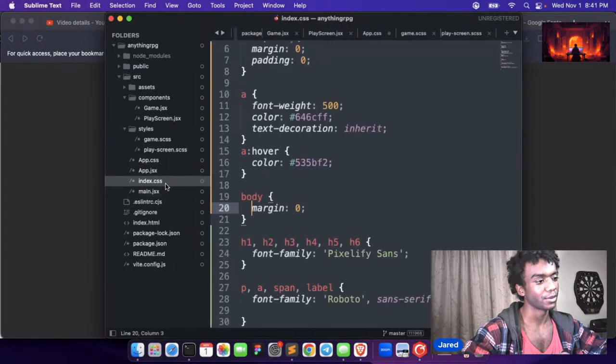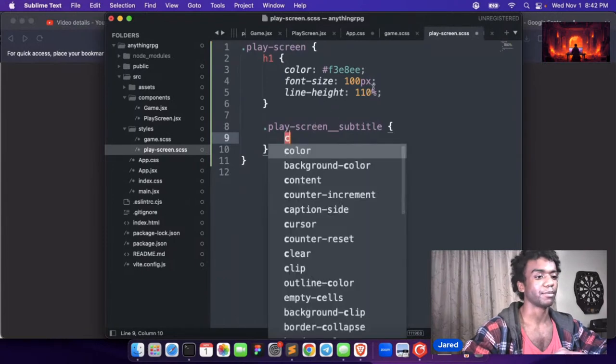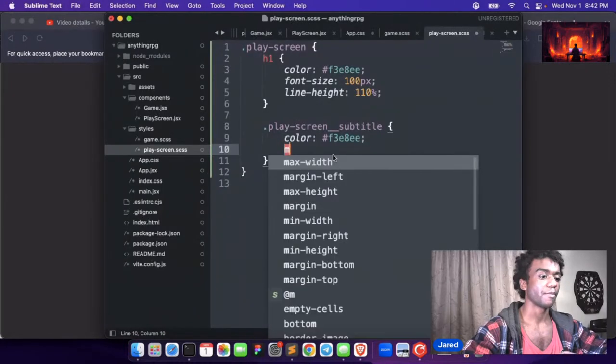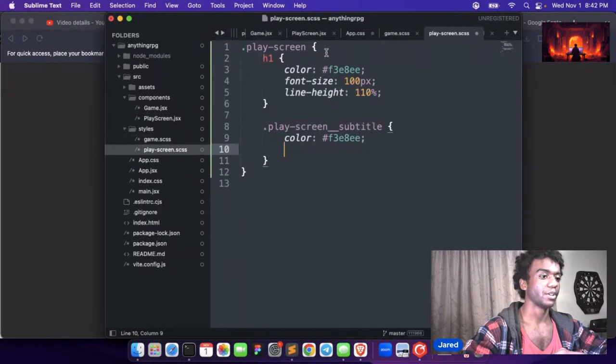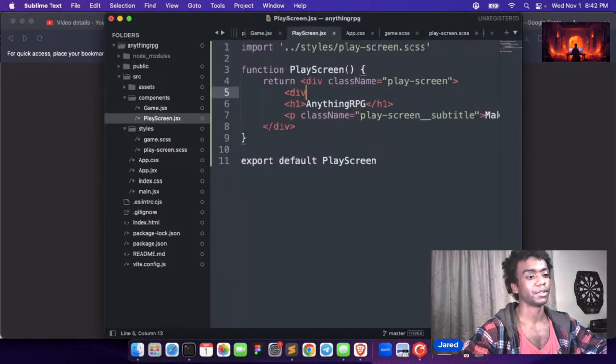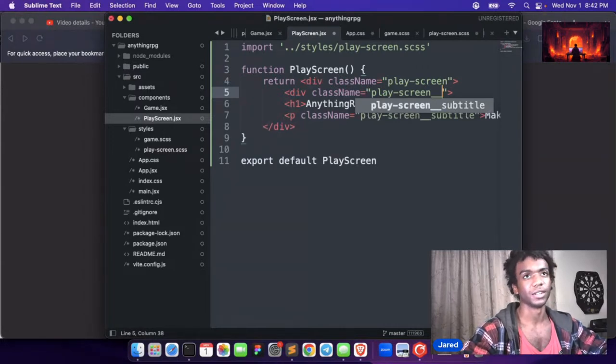Okay, so let's go to PlayScreen, right? So subtitle. This is going to be the same color. I want all the color to be this text, so we'll figure out how that's going to be set up. And for the PlayScreen, I want to have all this stuff in a little div up here that's like, what is it? I guess it's just the title area.